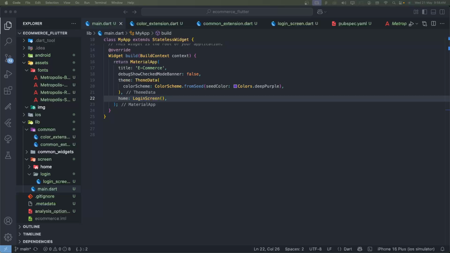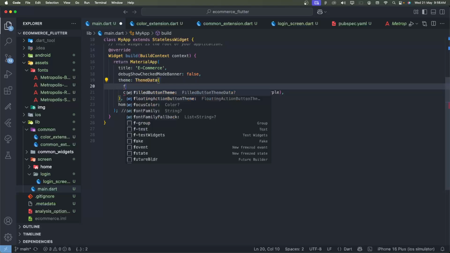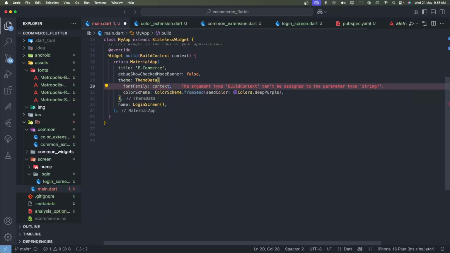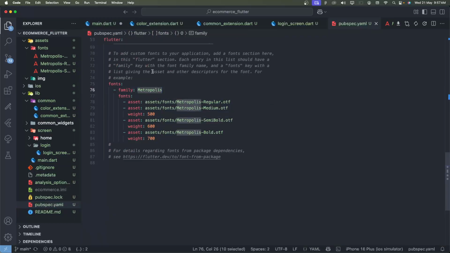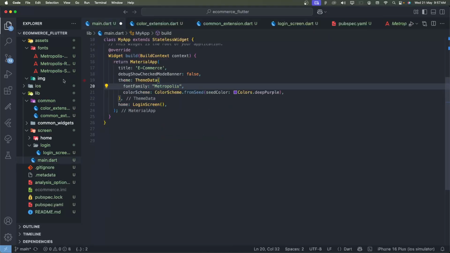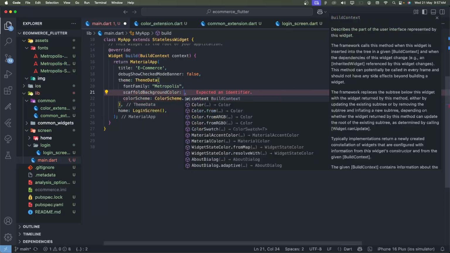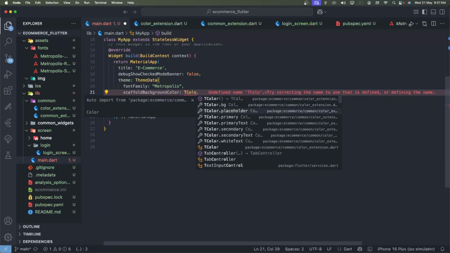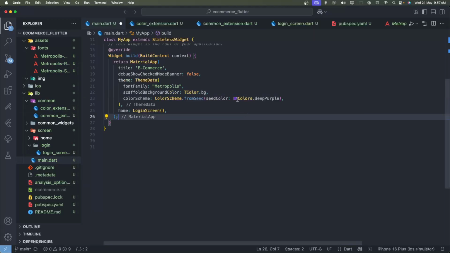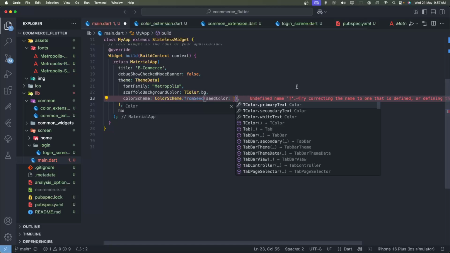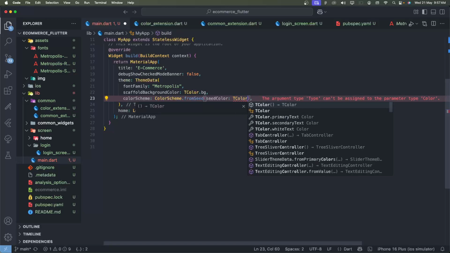Now we need to manage the theme structure. First we need to set the title, then theme data. Inside we need to set the font family, and use the Metropolis text font. Now go to the pubspec and copy the Metropolis and replace it here. Then the scaffold background color, we need to set the scaffold background color to the tg.bc color. Then after the color scheme inside, we need to set the primary color as the theme color dot primary.